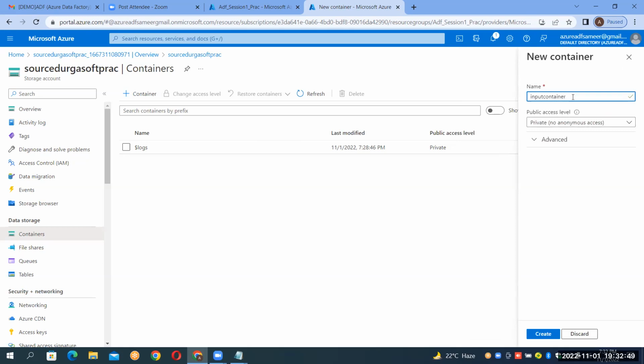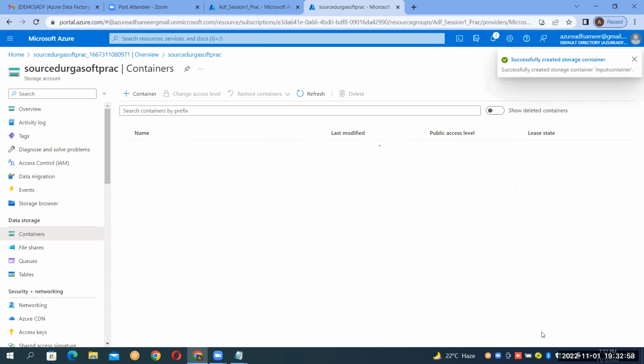Input container. This is the name I'm giving you. That means input container. And now, guys, click on the create. Just see at the bottom, click on the create. Now, guys, the container is ready. Open this container.